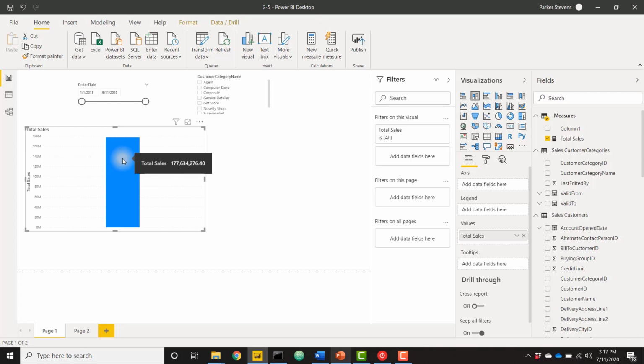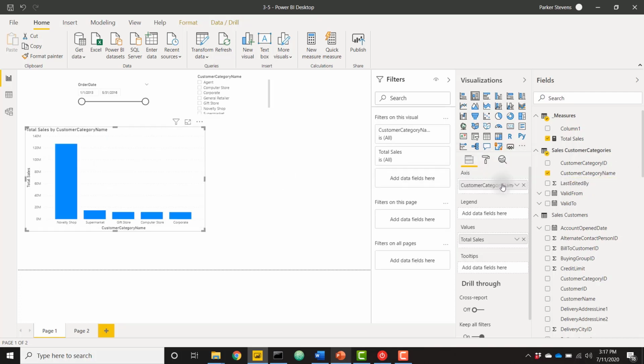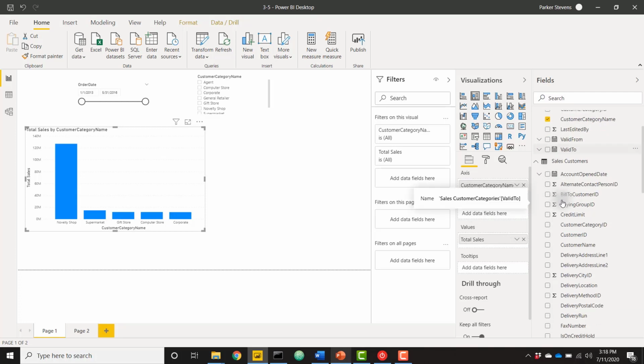But if we were to throw something in the axis or the legend, it would split up those calculations into multiple calculations. So let's take our customer category name from the right side and throw that in the axis. And that's going to give us an x-axis of multiple customer categories. And as you can see, our total sales measure is now showing 5 different calculations, one for novelty shop, one for supermarket, one for gift store, and so on. We can take any other field from the right side and throw it in either the axis or legend and change the way that this measure is calculating.